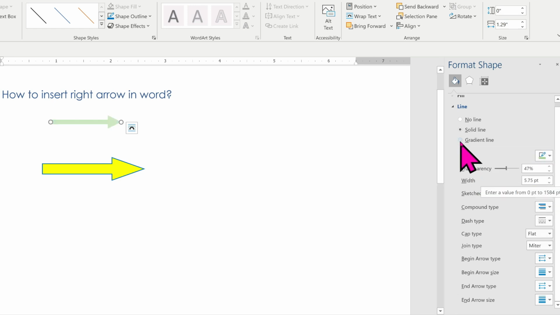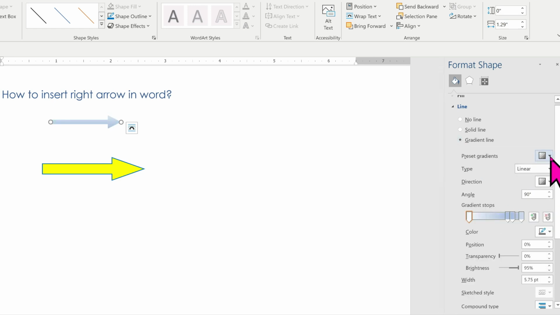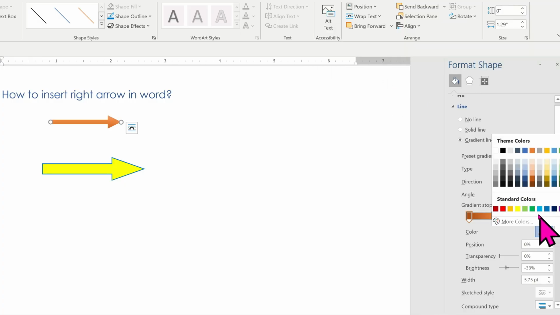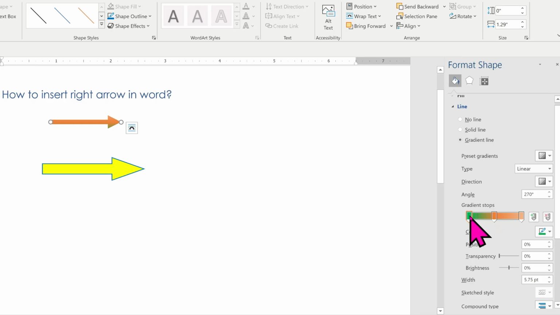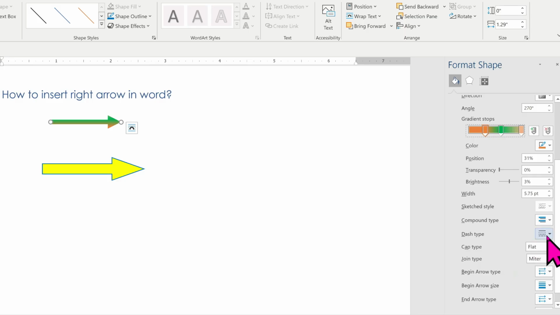You can also use the gradient line. Choose the first color, and here choose the second color, and you can play with this slider and mix and match. And here is the type of arrow. You can select the dot arrow from here, and you can also use other options as well.